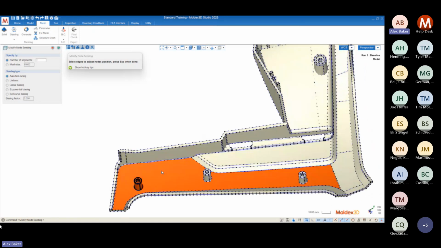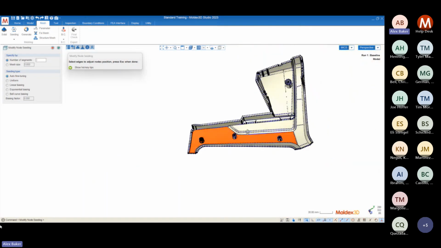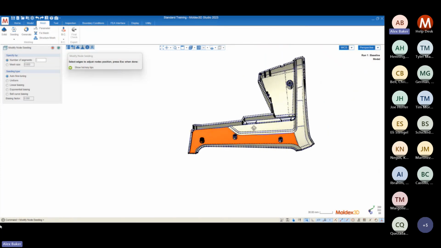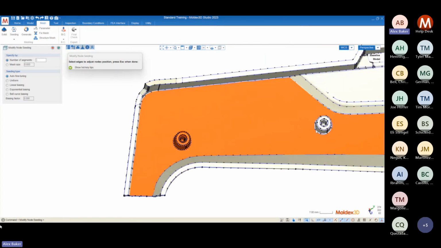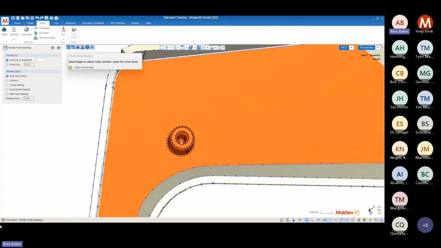So I don't want to go in and refine every single small feature on my part. I usually only want to refine the ones that are crucial to the analysis. So for example, if I'm not even too interested in these bosses for the analysis, I might not spend the time or the elements to go in and refine them.